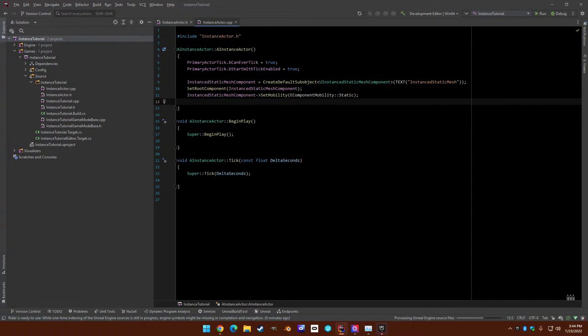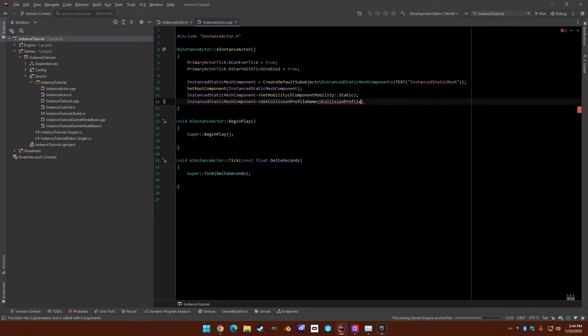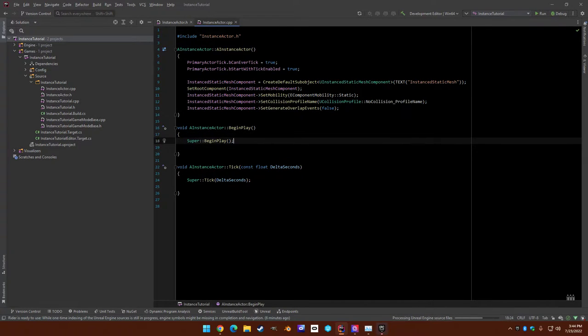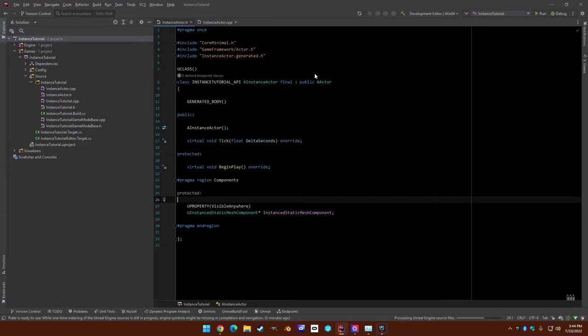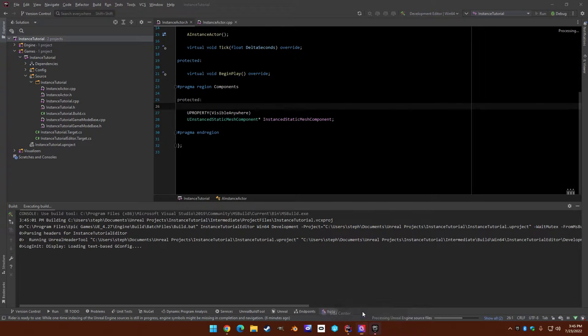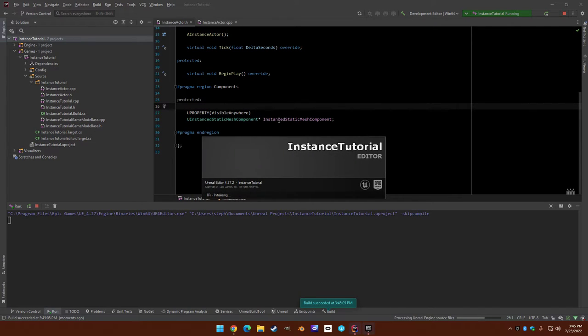So like if you had 100 instances, let's say, that were spread out all over the place and you wanted to move them as a whole, you could move the instance static mesh component. But we're not going to do that. And let's see. I'm just going to go ahead and turn off the collision. Like that. Okay, so that's all I've got so far. Let's go ahead and compile and take a look at our blueprint. We'll make a blueprint from it.